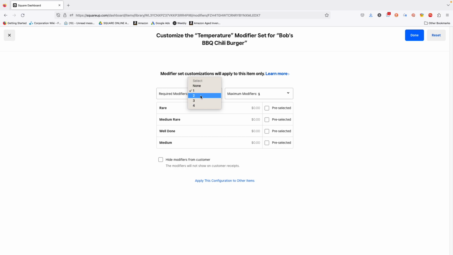So it pre-selects certain free ones, and then it pre-selects certain paid ones. So maybe all of the different toppings are $1 to $2. If you want to maintain your margins, because you charge more than it actually costs you, so there's some profit there, if you want to maintain that profit on each item, you can pre-select certain paid modifiers by clicking here.